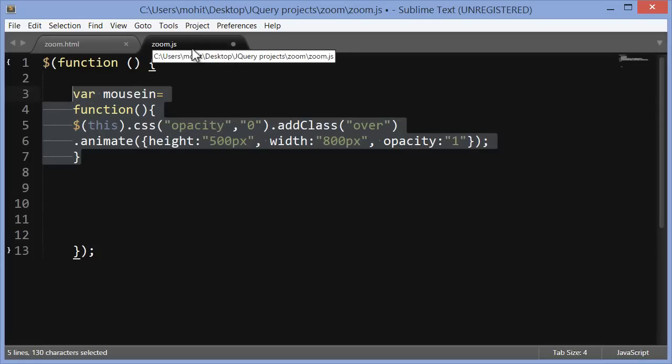Also see that the width and the height have been reset back to the original 500 by 800, and opacity going back to the original 1. So the result will be, when you mouse over an image, the opacity goes suddenly from 0 to 1. That's a fade in. The height increases back to the original, from 125 to 500. The width of 200 goes back to 800. So, original size.